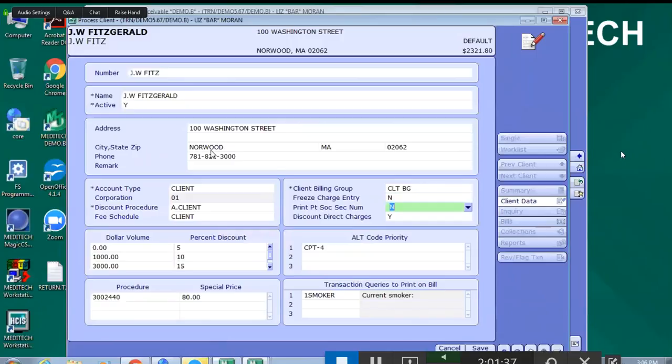Print patient social security number is the yes/no prompt. To print the patient social security number on client bills, enter yes, otherwise enter N for no or leave this field blank.